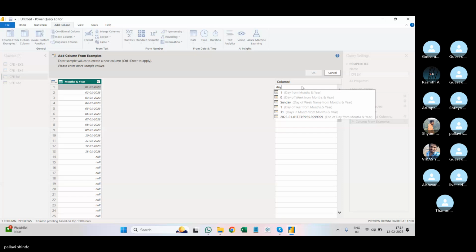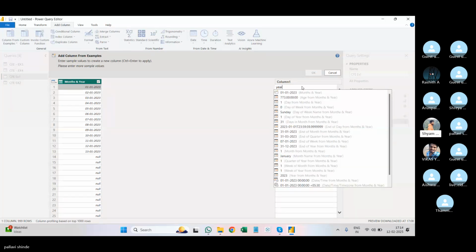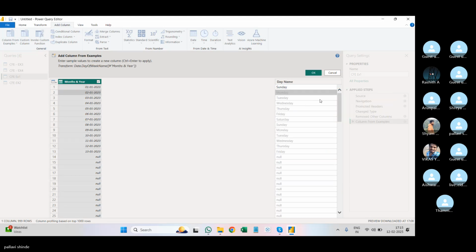If you type year, it will show things related to year. If you type month, it will show things related to month. Getting it? So now click on Sunday. The downside in the recommendation, Sunday is there. Click on Sunday. Enter. Now it is showing that this day, 01 January 2023, was Sunday. Accordingly, the coming days, all those things are given there.